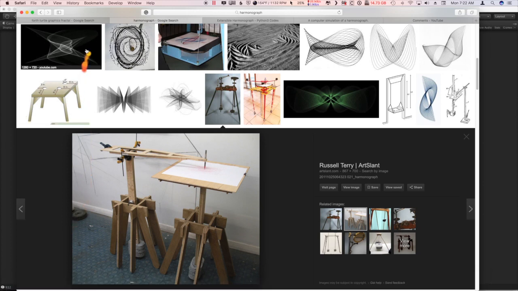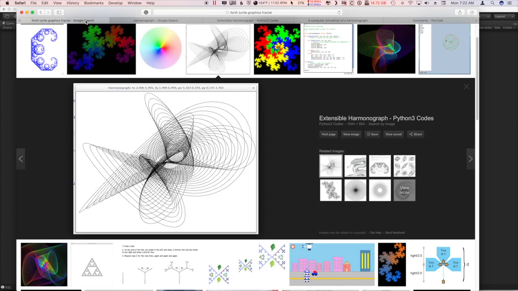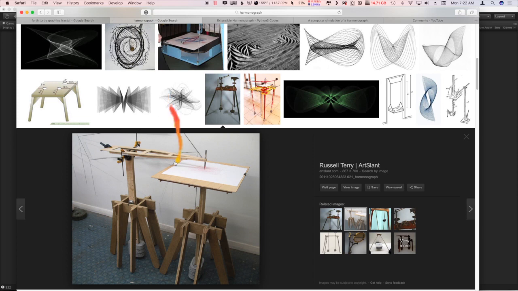Let's flip back here where I was doing searches on Lissajous, I think it's pronounced, Lissajous patterns, and I came across this harmonograph thing. What a harmonograph is, it's weights that are swinging in opposite directions here. This one's swinging the paper back and forth, and this one's swinging the pen back and forth that way, and it generates interesting patterns, like that.